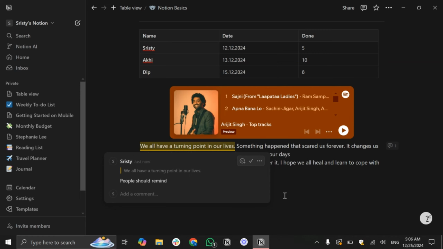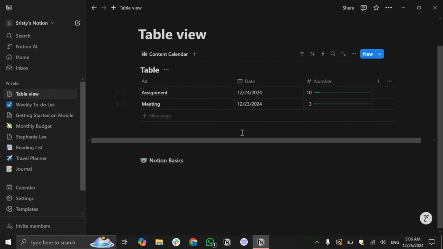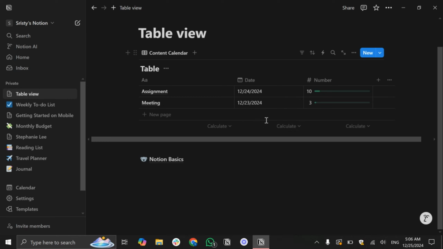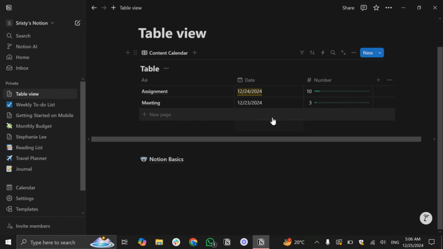But what if you want to give a comment in any database? So to do this, go to the database, and in here select the row where you want to add a comment, and on the right side you will see this comment option. Simply tap on this option and here give the comment, and that's it. As you can see, whenever you add a comment, this option or this text is highlighted.